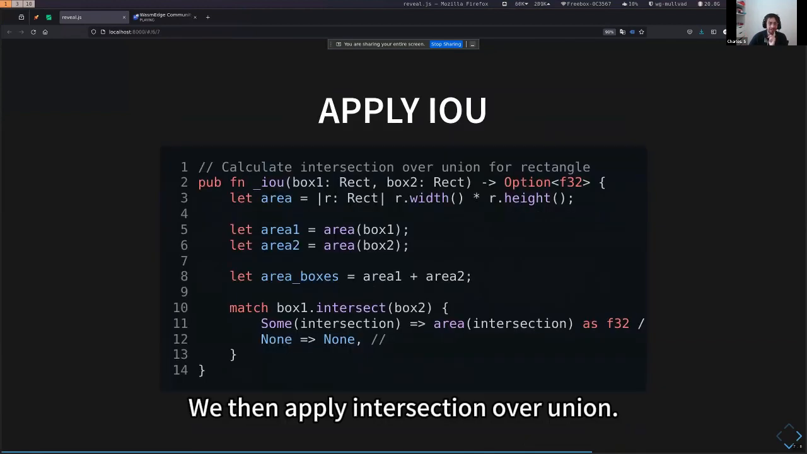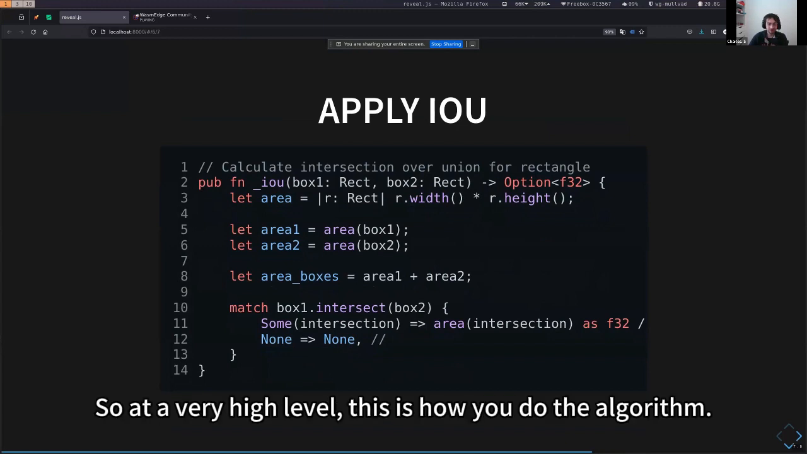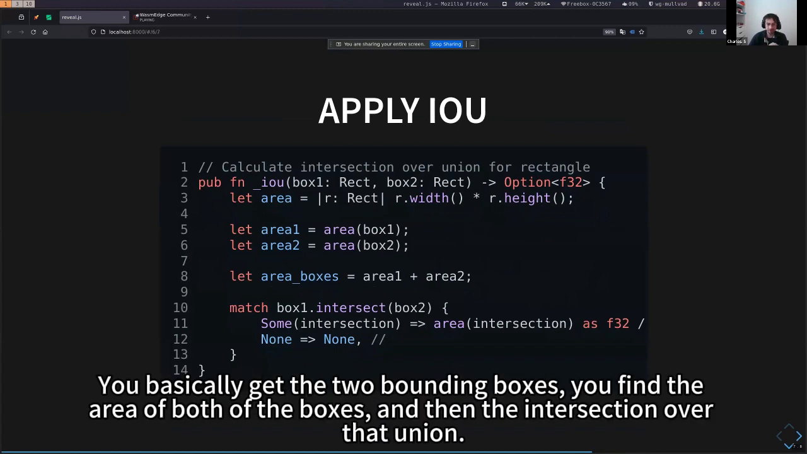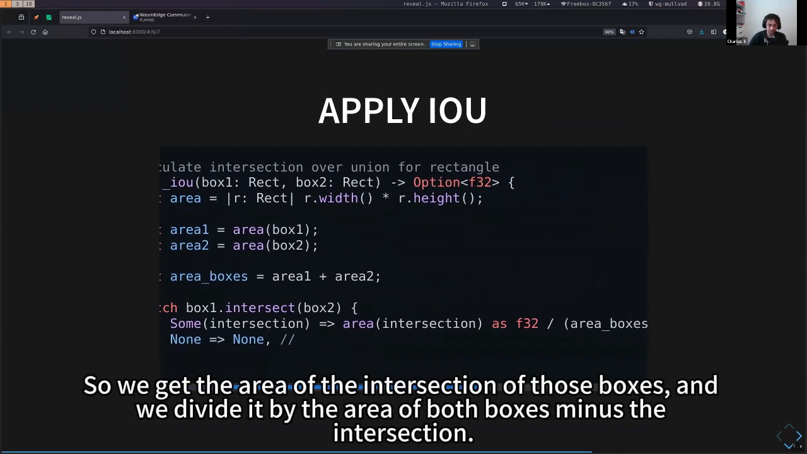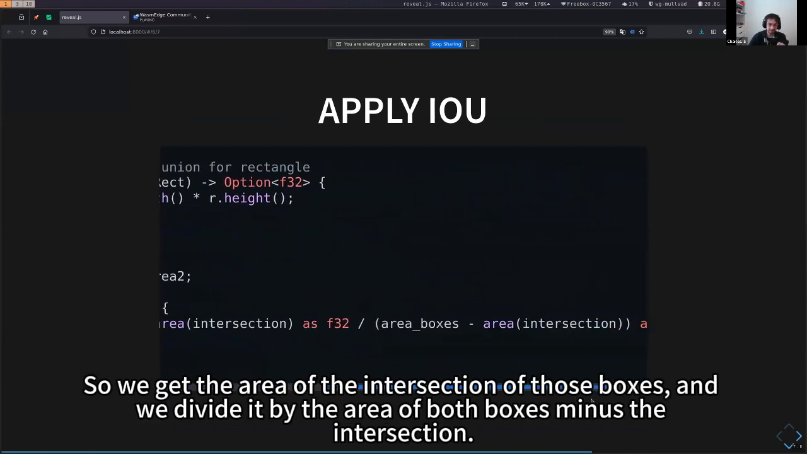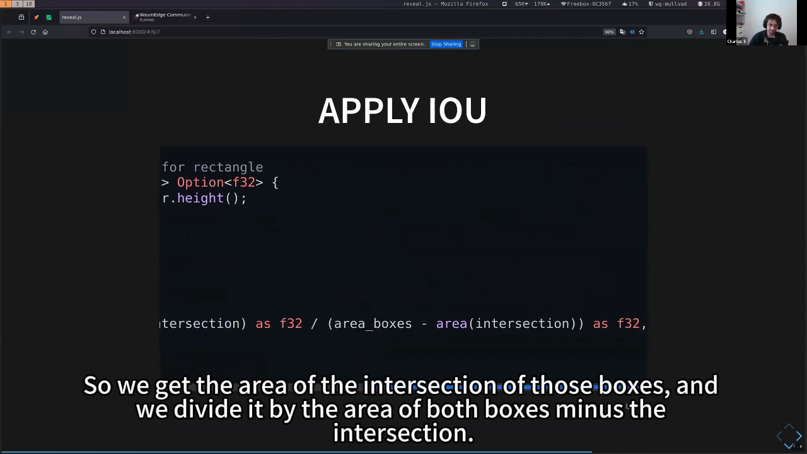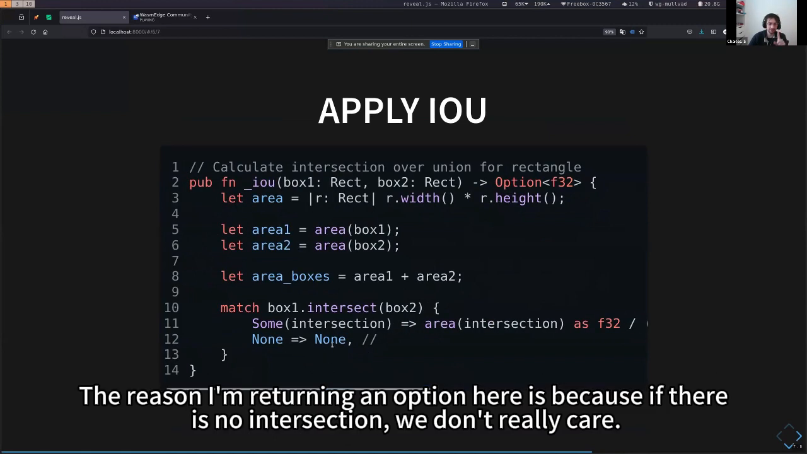We then apply intersection over union. At a very high level, this is how you do the algorithm. You get the 2 bounding boxes, find the area of both boxes, and then the intersection over that union. So we get the area of the intersection of those boxes, and we divide it by the area of both boxes minus the intersection. The reason I'm returning an option here is because if there is no intersection, we don't really care.